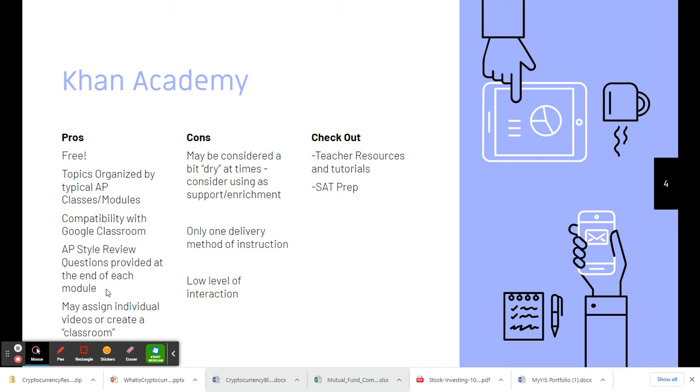Now, some of the cons of Khan Academy are that it may be considered a bit dry at times. It is basically the digital whiteboard with Sal Khan speaking. And so for some students, that may not be the most engaging application.